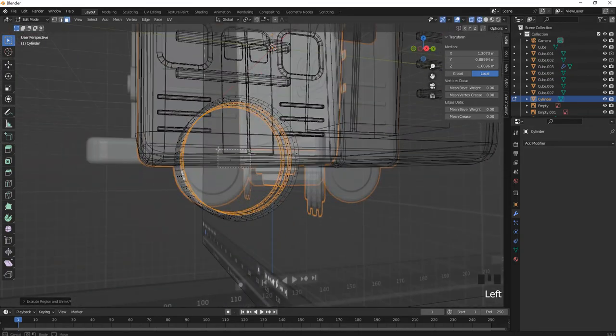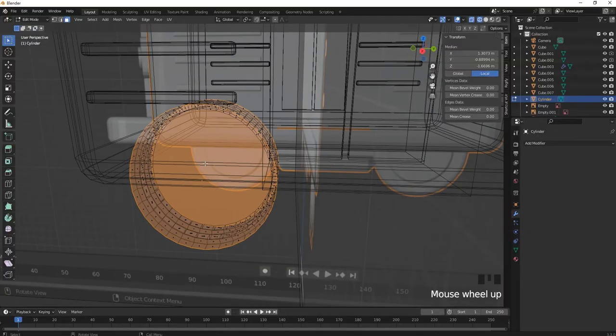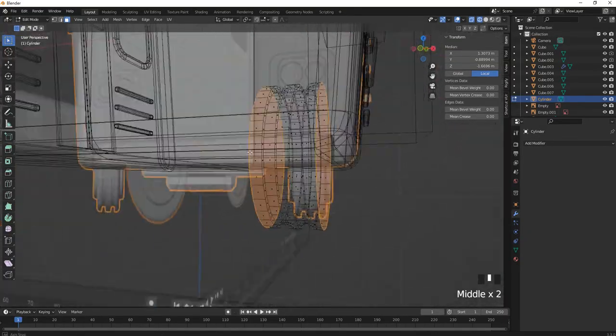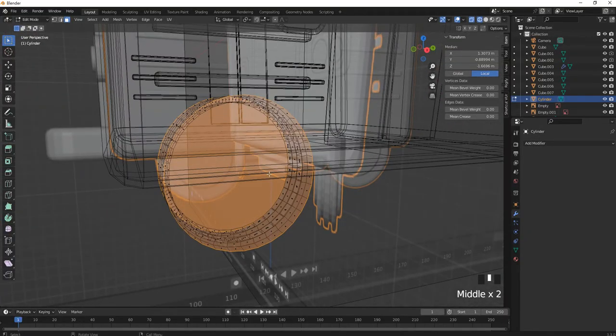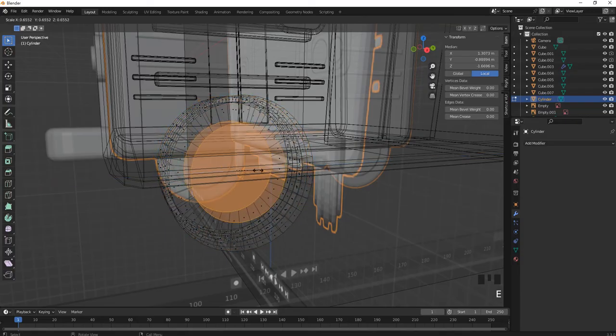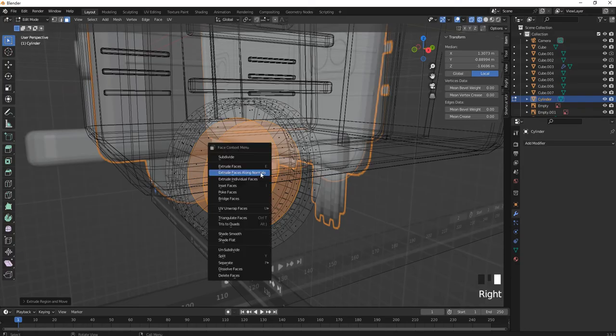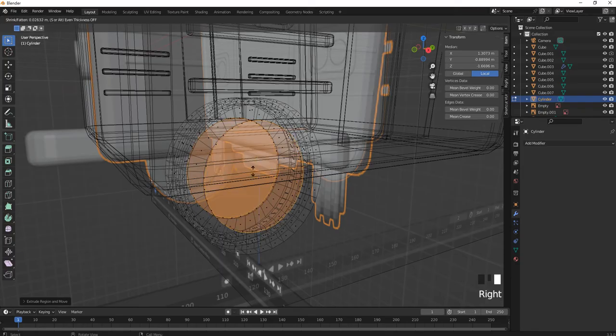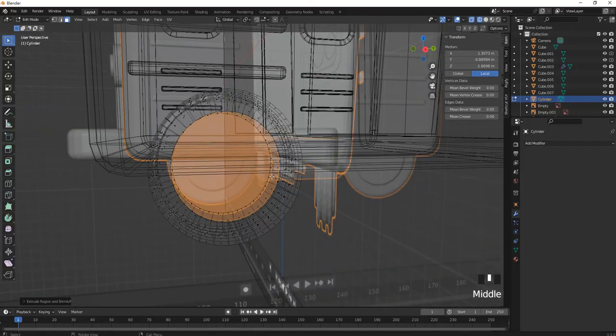So let's just do one more thing. Let's do the same thing for this side and the other side. Press E and press S for smaller, and then press E again, or use right click on the faces, extrude along normal faces, and extrude into the center. Now it's pretty much done.